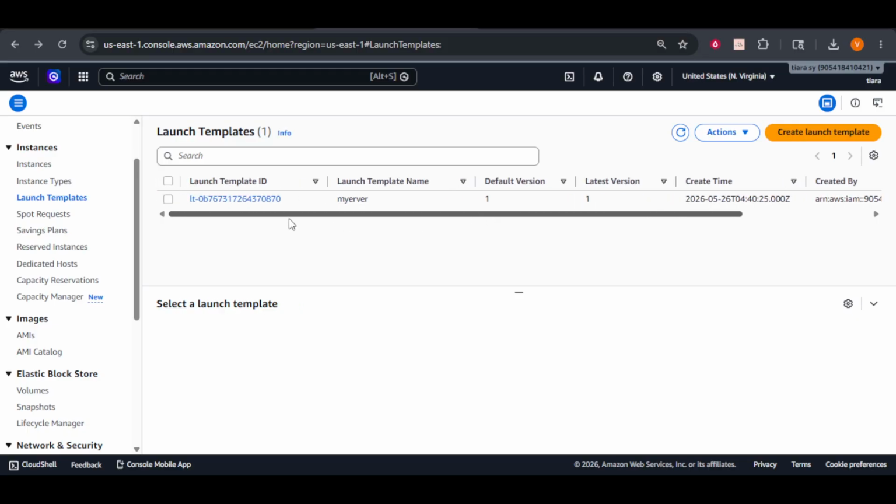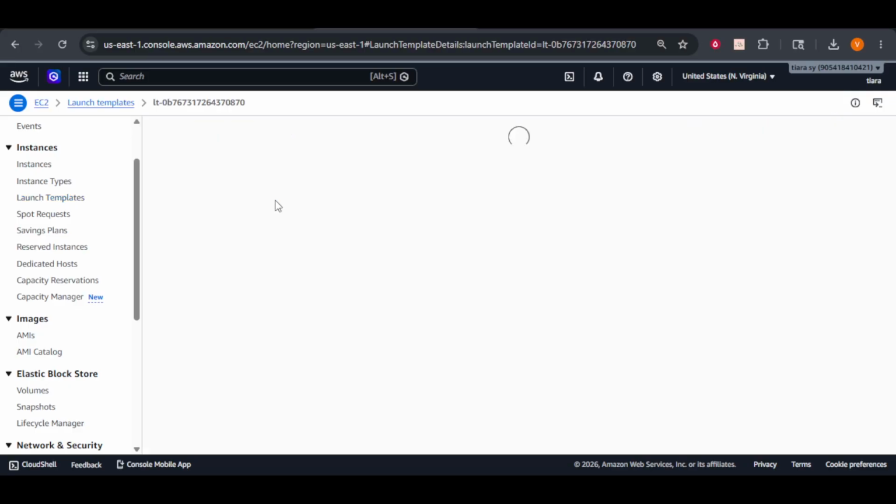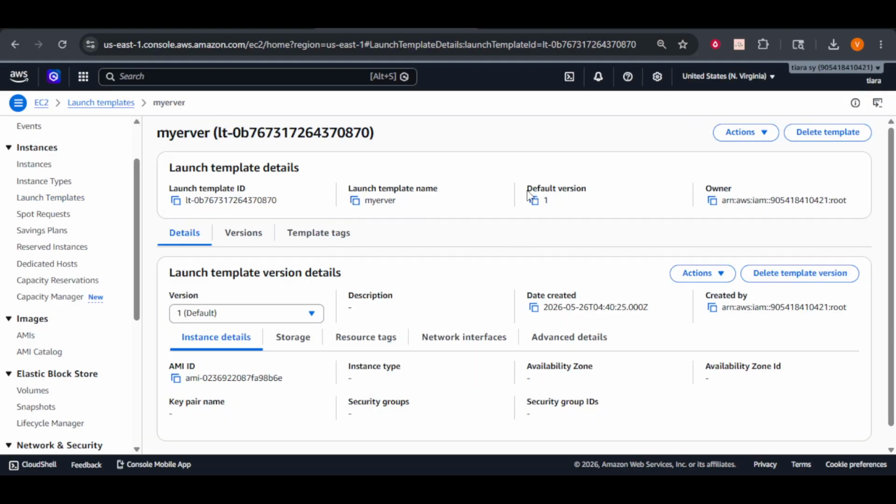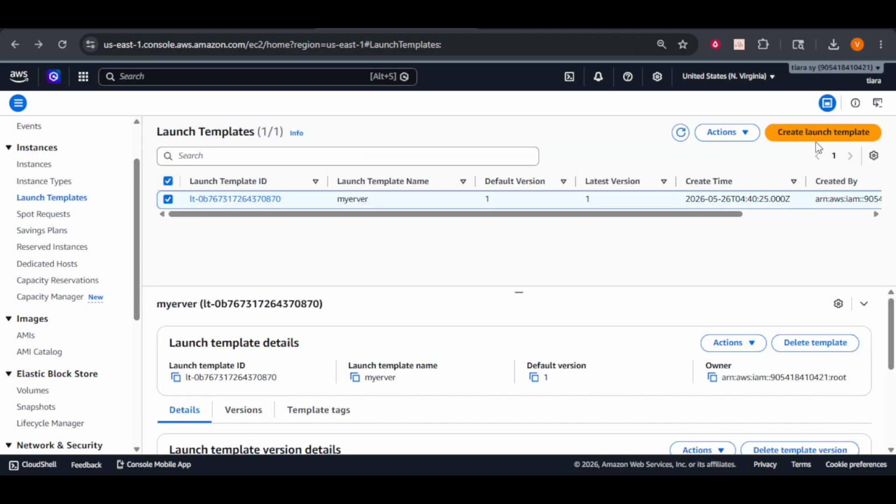Finally, with your new subnet selected, click on Launch Instance. AWS will proceed to launch the instance in the availability zone you specified. And there you have it. Your instance is now running in the new availability zone.